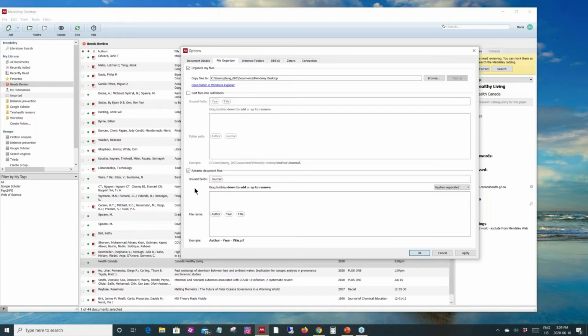And you can also have them rename your files. So right now, the default, I think, is naming the file by author, year, and title. So if I have organized my files checked off, then any PDFs will automatically be copied to the folder that I've got listed here. You could probably select a different folder, but this is what I have used, just the default name. And then you can have Mendeley rename your files in a consistent manner by checking off rename document files.